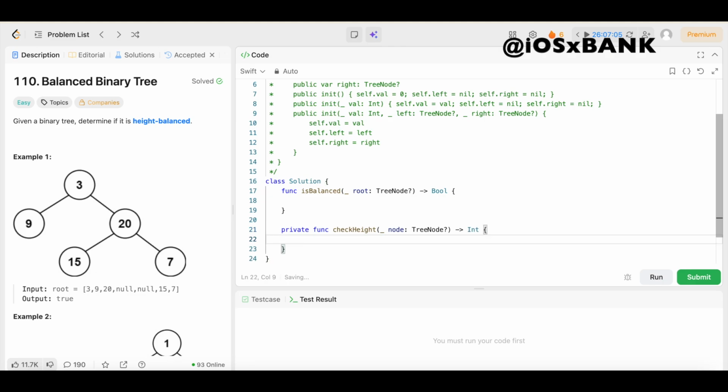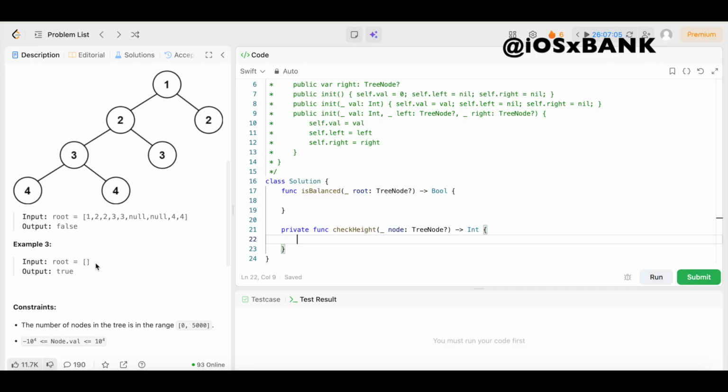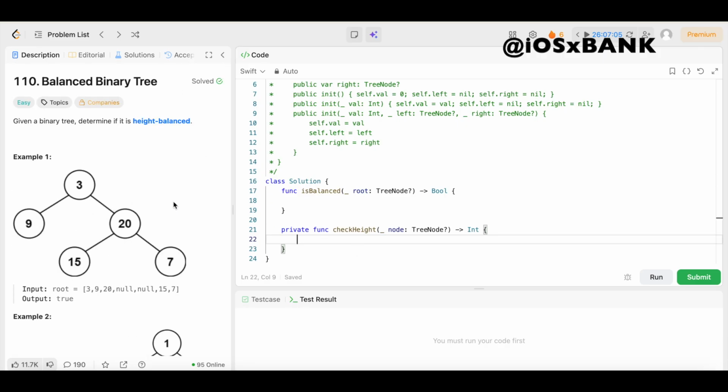Now, first we're going to handle a base case. If the node is nil, or an empty tree like it was in example 3, then we can just automatically return 0 as the height. So we're going to come right here and say return 0, and I'll tell you why that 0 is important once we get into the main function.